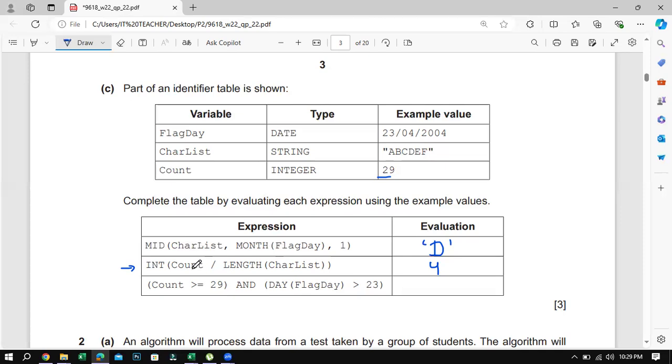Then we have count is greater than or equal to 29, and this statement is true. So true and day flag. The day is 23, so 23 is greater than 23, this is false. So true and false will be what? True and false will be false. Very good. It will be false.